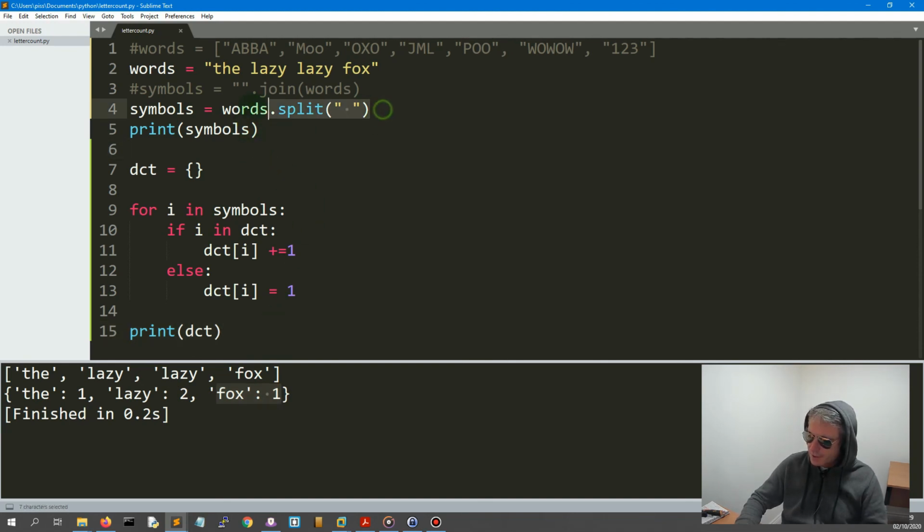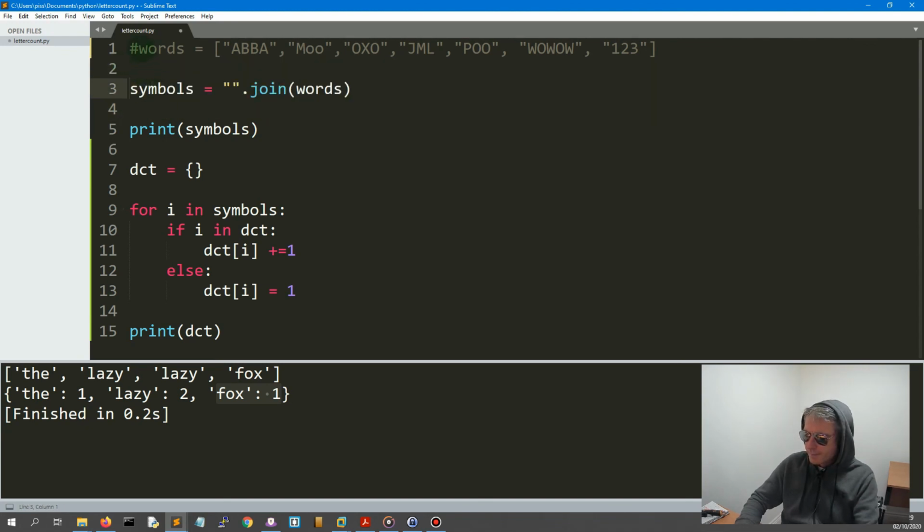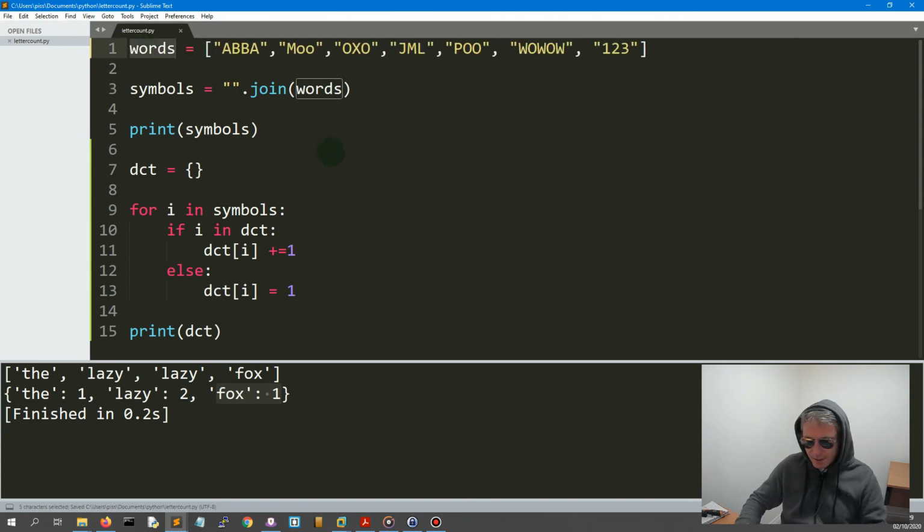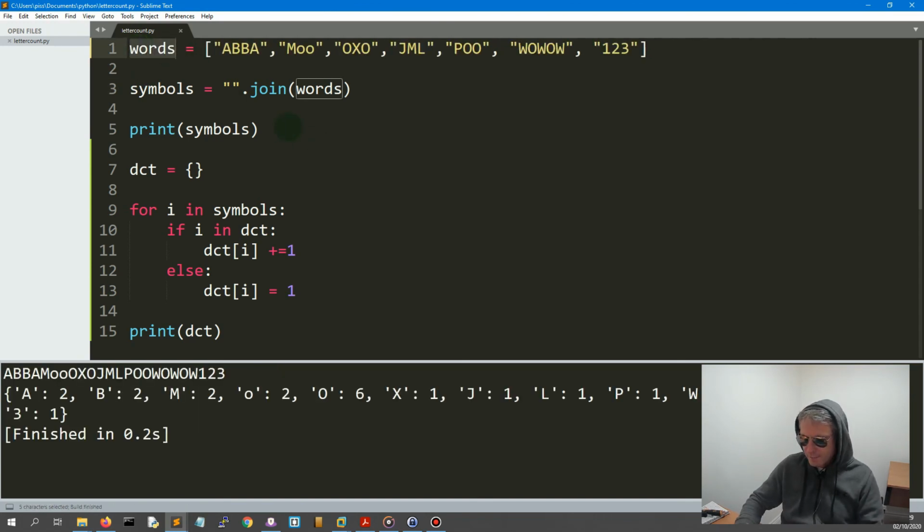So let me just remove all that. We want to go back to how it was, and we don't want to know about foxes, so there we go. Counting the occurrence of each letter in a group of words, or a list of words rather. So I hope this has been interesting, and I'll be back soon with something else.